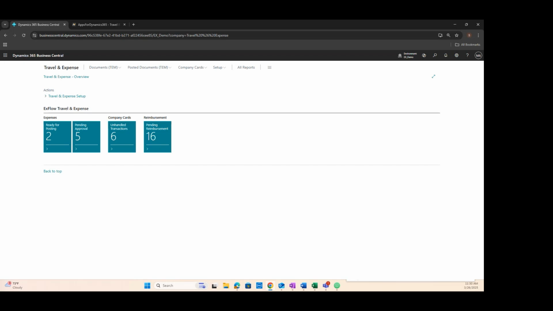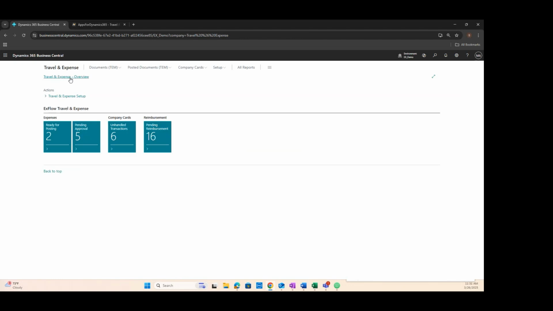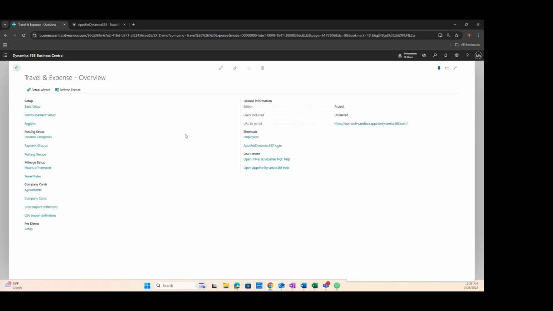So to continue, there's another example I did want to show. Before I get to that, I want to talk a little bit about the setups in the background. It's all set up in Business Central, as Scott has mentioned plenty of times, built in BC. All of our setups are done in BC. If we go to our travel and expense overview, we have all of our options of how we want to set up travel and expense here for us.